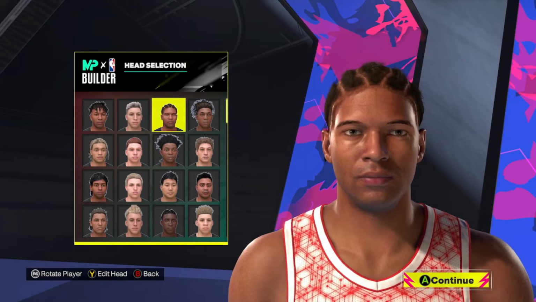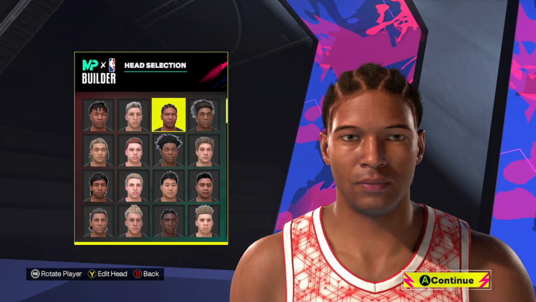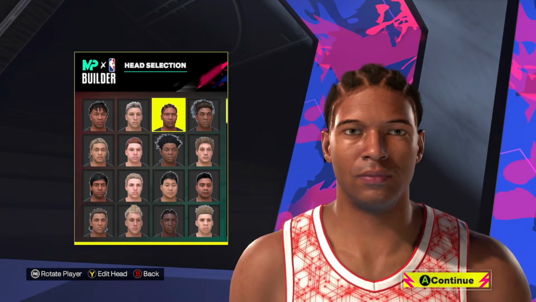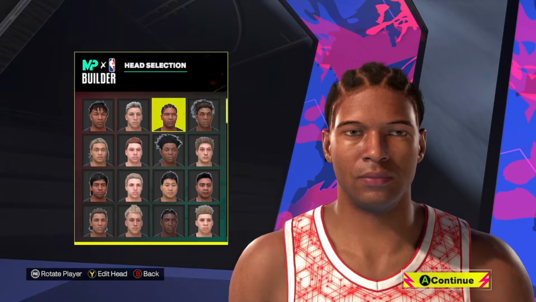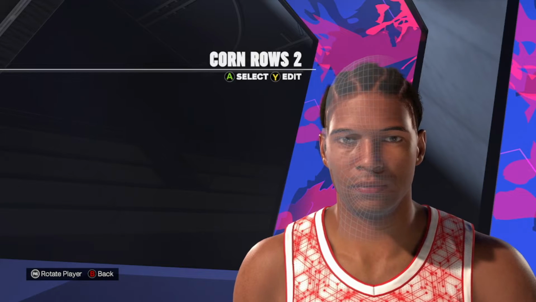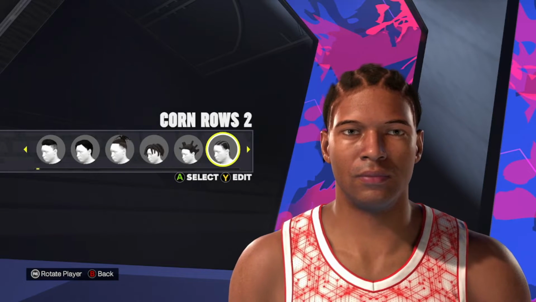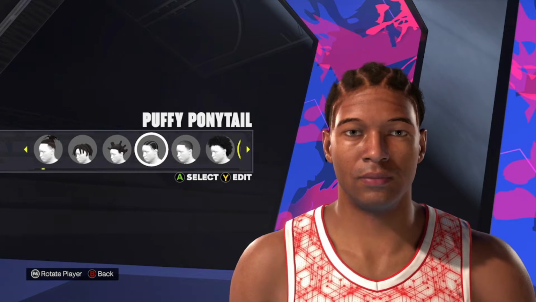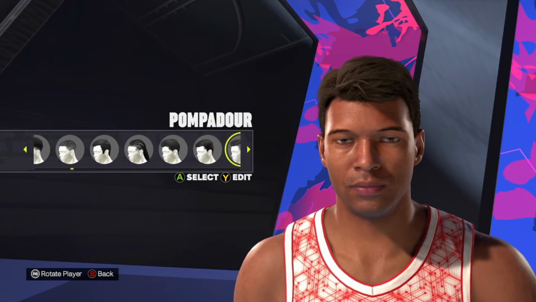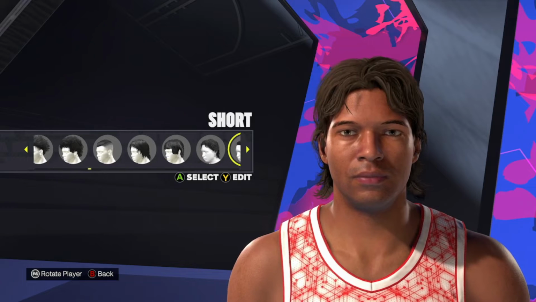Alright, so to make this Zion Williamson face, this is going to be the starting head that I'm going to use here. It's going to be in the top row, the third one over from the right, second over from the left, however you're looking at it. Visually, this one right here is going to be our starting head. We're going to go ahead and start off with the hair on this one. I'm going to be looking for that flat top fade look here. Go through and find it.